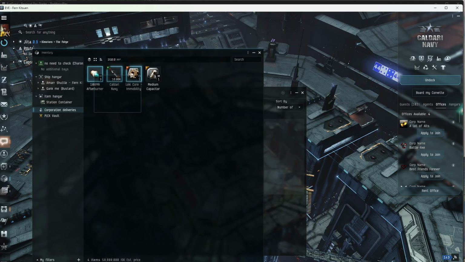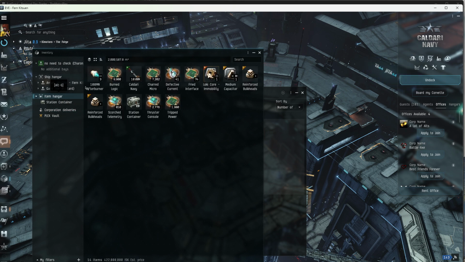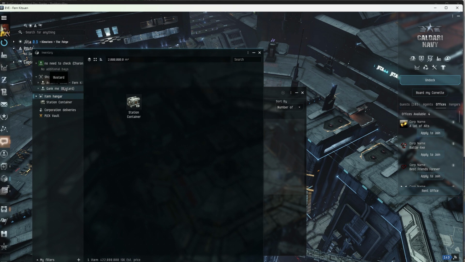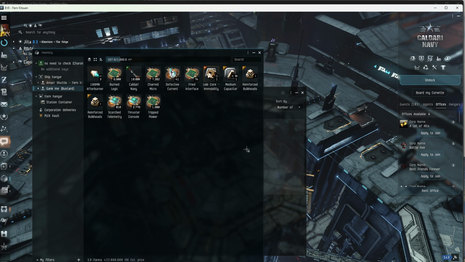So we'll go to corporation deliveries, grab this. We're going to put it in our item hangar for now, and we're going to pretend that we're hauling all of this stuff. So I'm going to grab all these things, and I'm going to put them inside my Bustard, right? Because now I'm ready to haul. So this is now going to be in transit. I bought what I want. I'm going to start taking it to Amar.